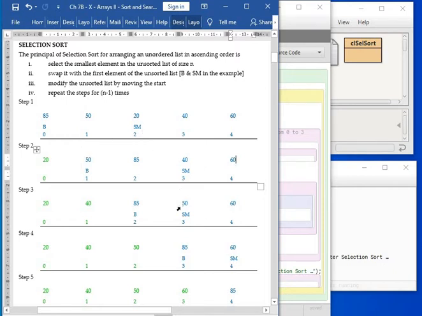In the same way, this time 50 is the smallest, it goes this side and 85 comes and sits in its place. Again the next time, 60 is the smallest. Now 60 comes in front, 85 goes to the end.